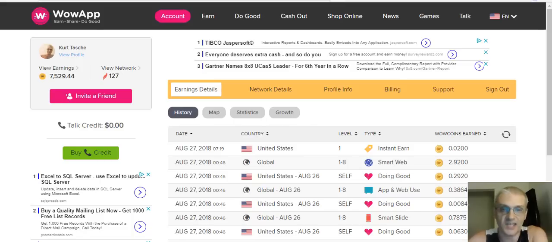and show you how to actually cash out on Wowapp, how to actually cash your WOW coins in for actual money. Now if you're not part of Wowapp yet, or maybe you've never heard of it before, basically Wowapp is a program that allows you to earn money by completing offers, filling out surveys, downloading apps and trying them out, etc. There's a lot of ways you can earn with Wowapp.